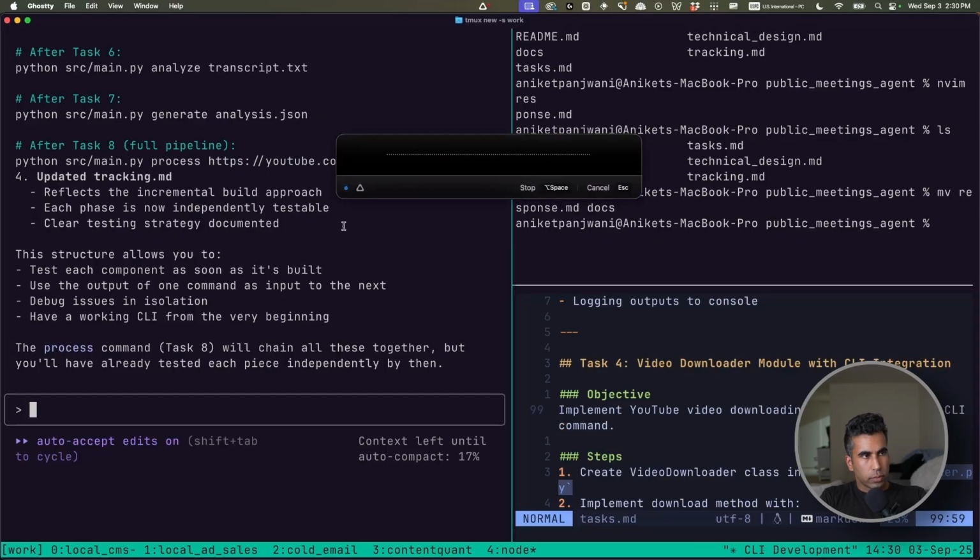I want you to go through tasks 1 through 4. And as you go through them, I want you to update the tracking.md. And after you've completed task 4, I want you to tell me how to test whether it works and what sort of outputs would indicate that it's working correctly.